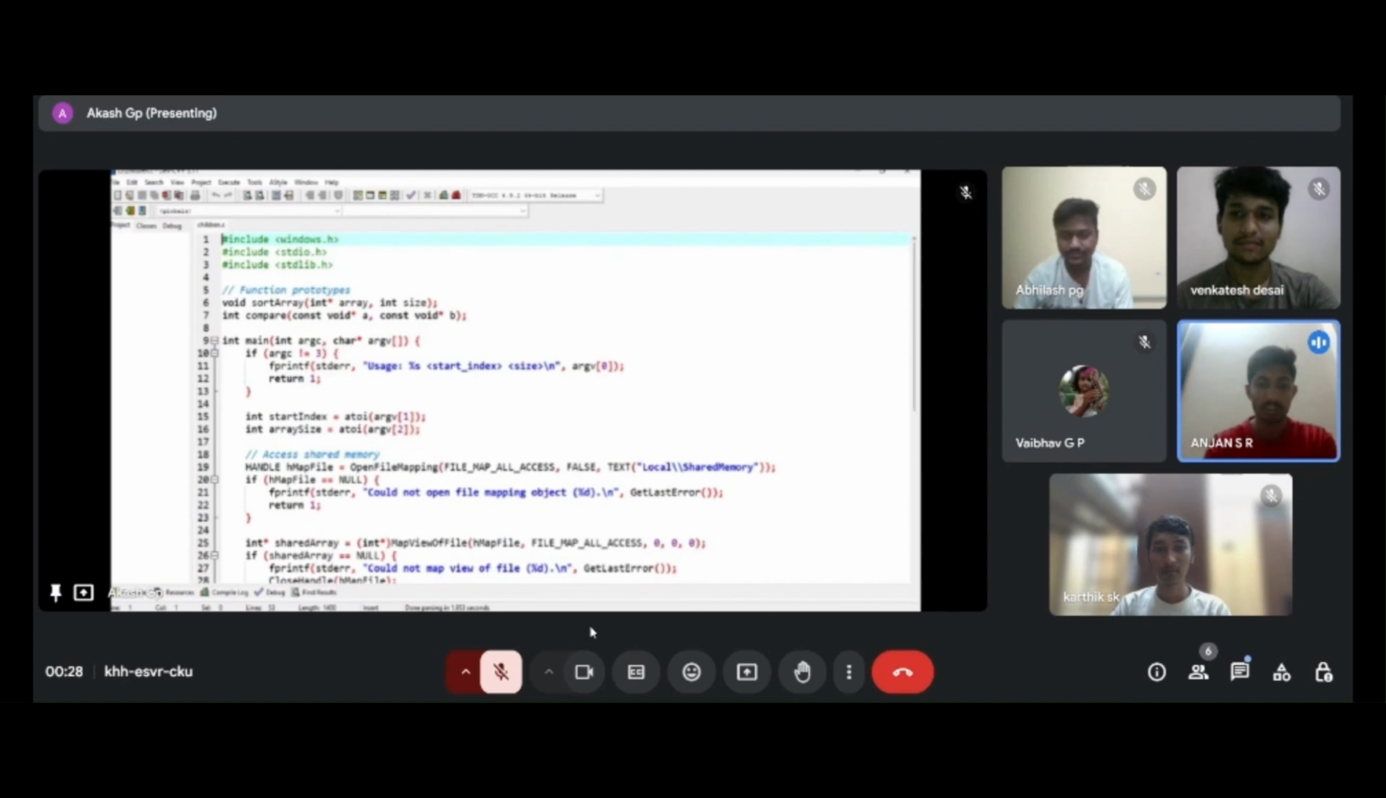If hMapFile is equal to NULL, then it prints the specific error code from GetLastError and returns 1 to terminate the program. Thank you, friends. Next, our friend Venkatesh Desai will continue.